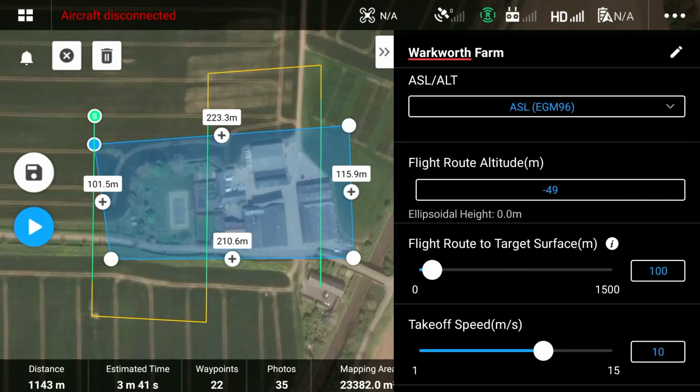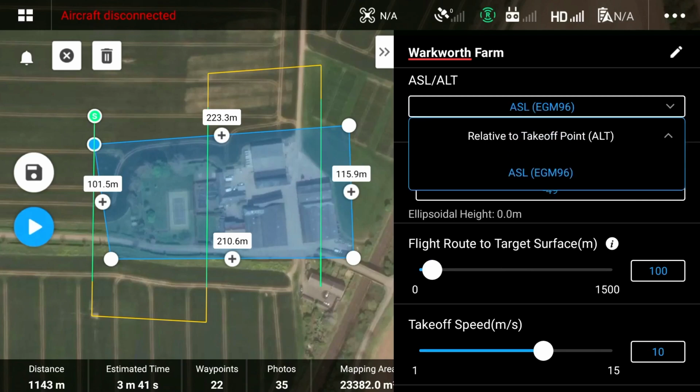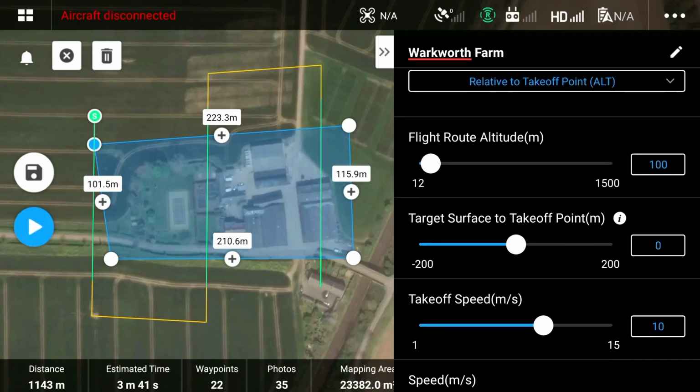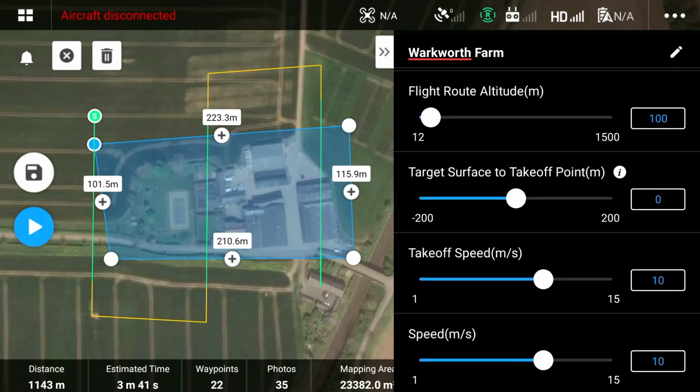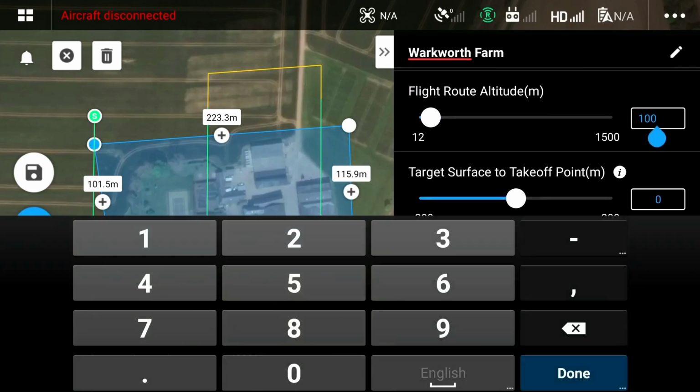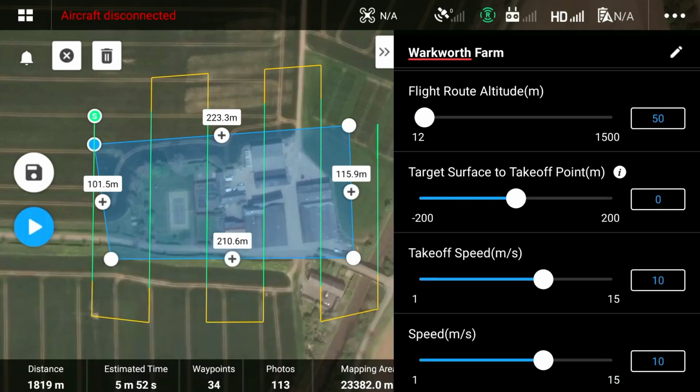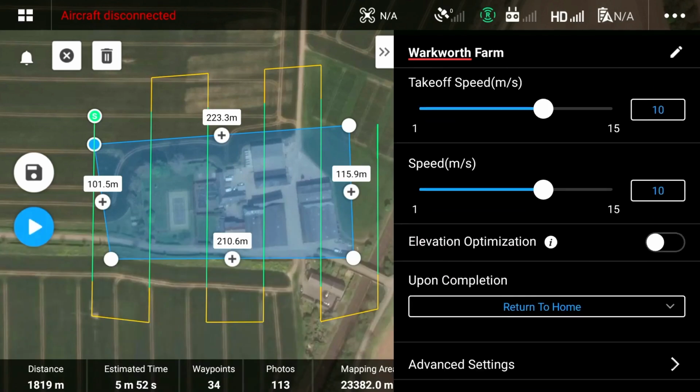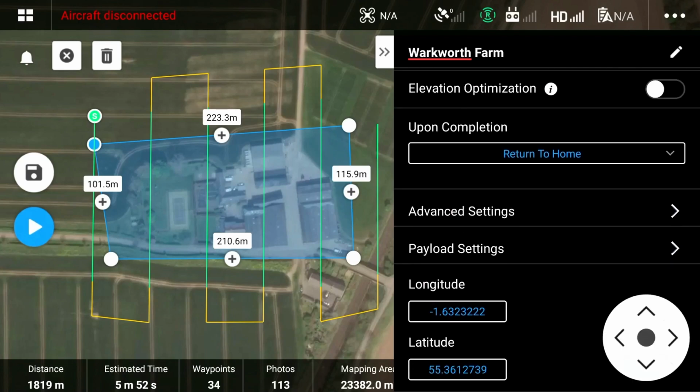This is then followed by some of the standard automated mission planning settings, including flight route height and target surface to takeoff, both measured in meters, as well as the takeoff speed and speed, both measured in meters per second. Below that we have a setting called elevation optimization. When enabled, the aircraft will fly to the centre of the mapping area on completion of the flight. From there it will capture a series of oblique images to increase the elevation accuracy.